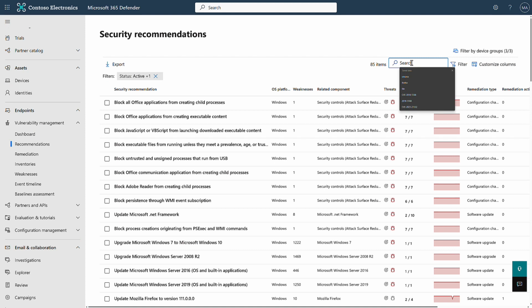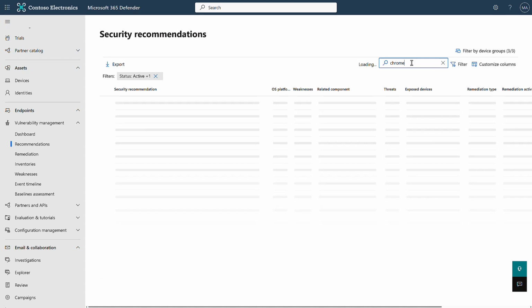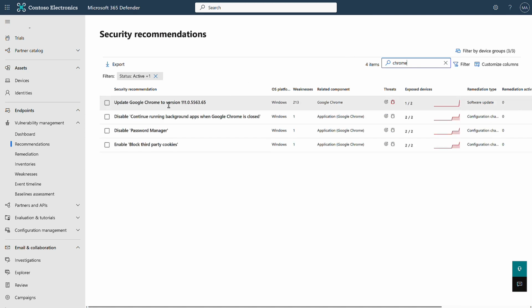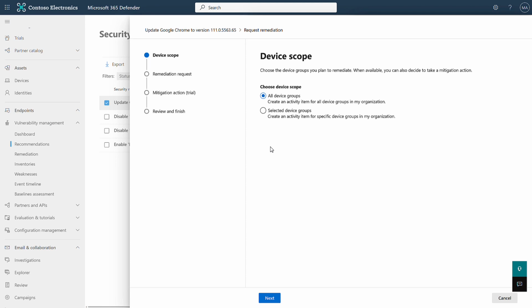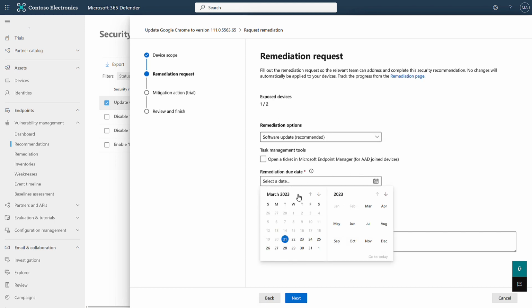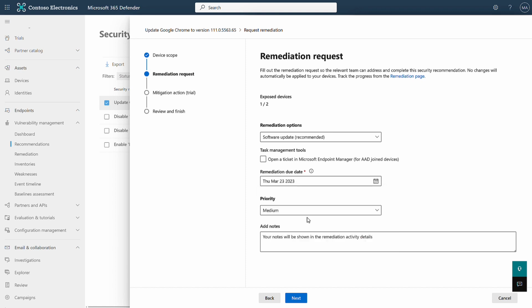So, Brandon, there's one last thing we want to talk about, and that is what? Blocking vulnerable applications. So if you go to security recommendations, and let's say I search for Chrome, you see I have a recommendation to update Chrome to the latest version of 1.1.1. I can click on this. I can go to request remediation, and I'll select, let's say, all devices, and I'll set the remediation task to the end of the week, and hit next.